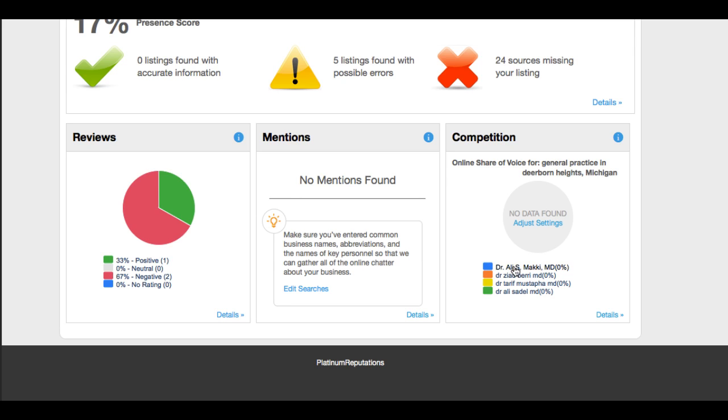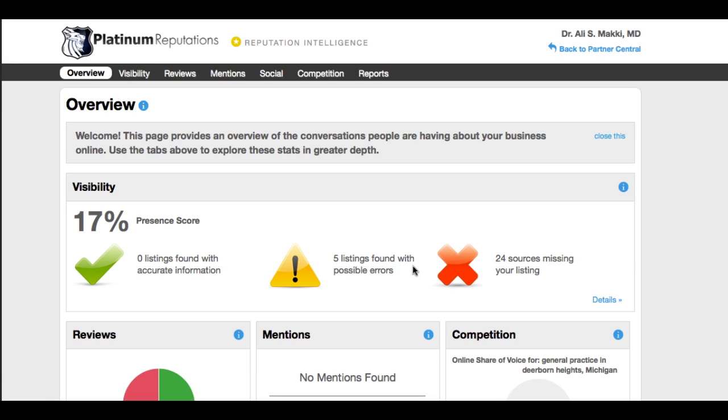So basically what we would do is we would get the doctor's 3 or 4 main competitors for the keywords, whether it's a family practice or a specialty niche area, and then we would see exactly how they're faring against their competitors. So this is the main dashboard, the overview section. So let's take a look at the visibility area now.